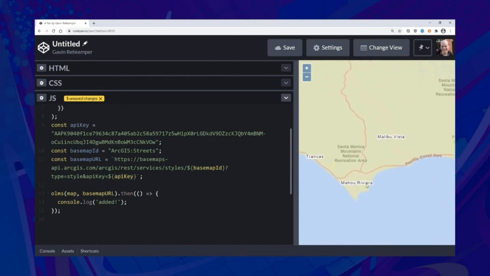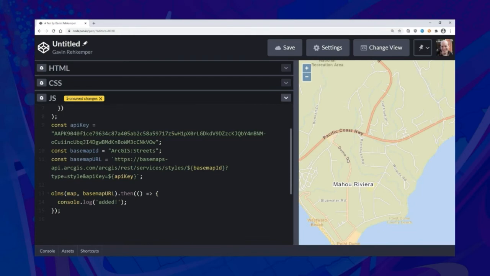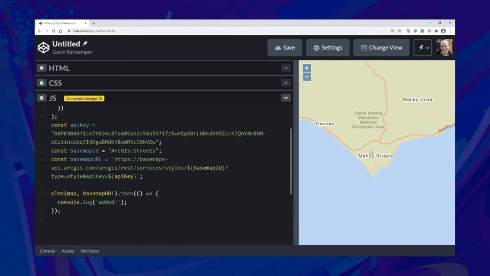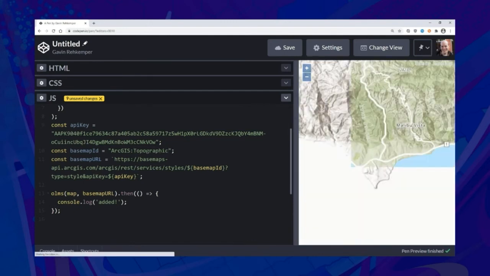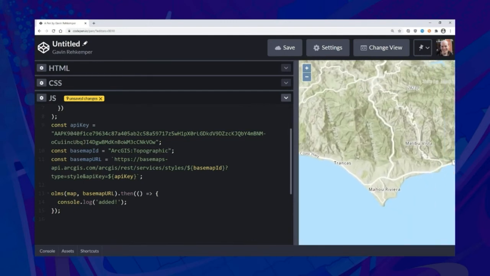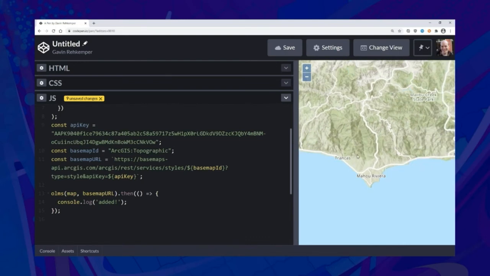Now we have a working map. I can zoom in, zoom out, and we've got that map in place. We could change the basemap style to, say, topographic, and the basemap is immediately changed. So let's take a look at adding a feature layer.